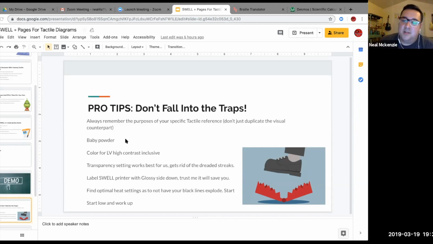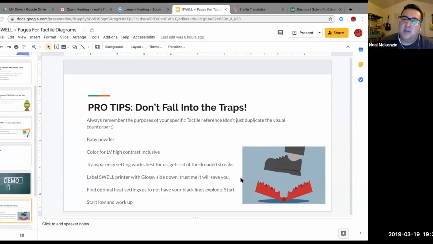Baby powder. Some of the students find that the PIAF is a little rough sometimes. So you can put a little bit of baby powder on it and their fingers kind of slide right over those diagrams. Remember what's great about the PIAF is that you can still include color. Some people think of using the Swell paper just for black and white, but having that high contrast is really good because we actually have a good number of low vision students requesting diagrams and tactiles for math tests and different things like that. And so the high contrast really helps both populations.